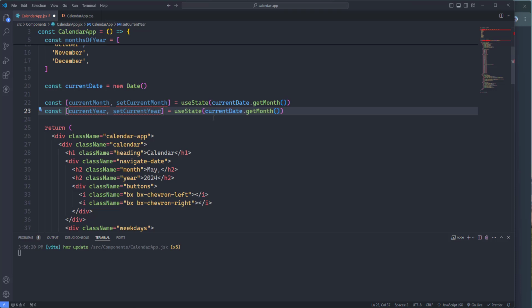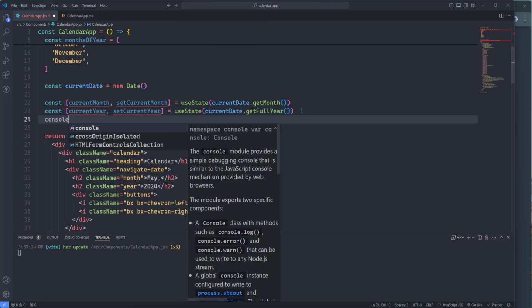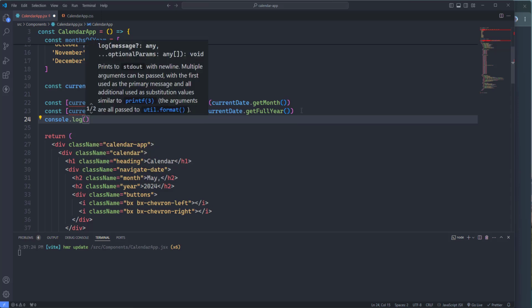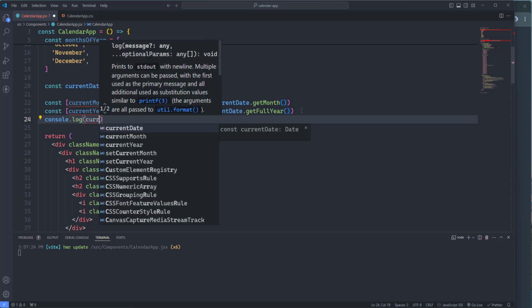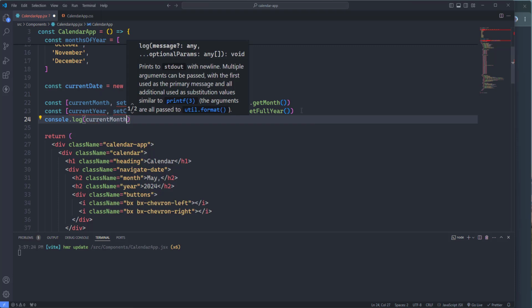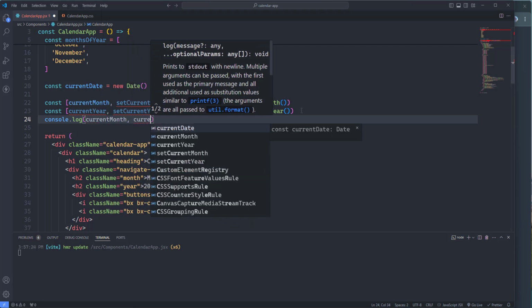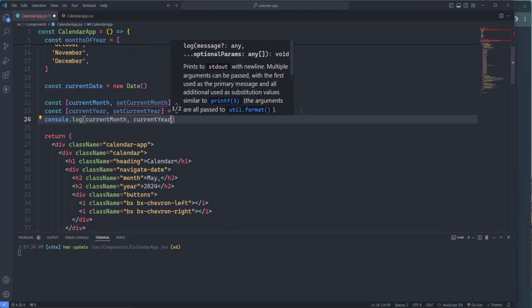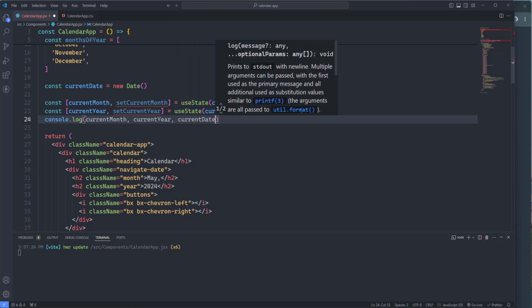And useState current date dot getFullYear. So we need here getFullYear. Alright, now as I said, I'm going to run to the console those variables in order to make things clear. So we need here current month and also current year. And actually I'm going to add here current date as well, the variable that we have created here.